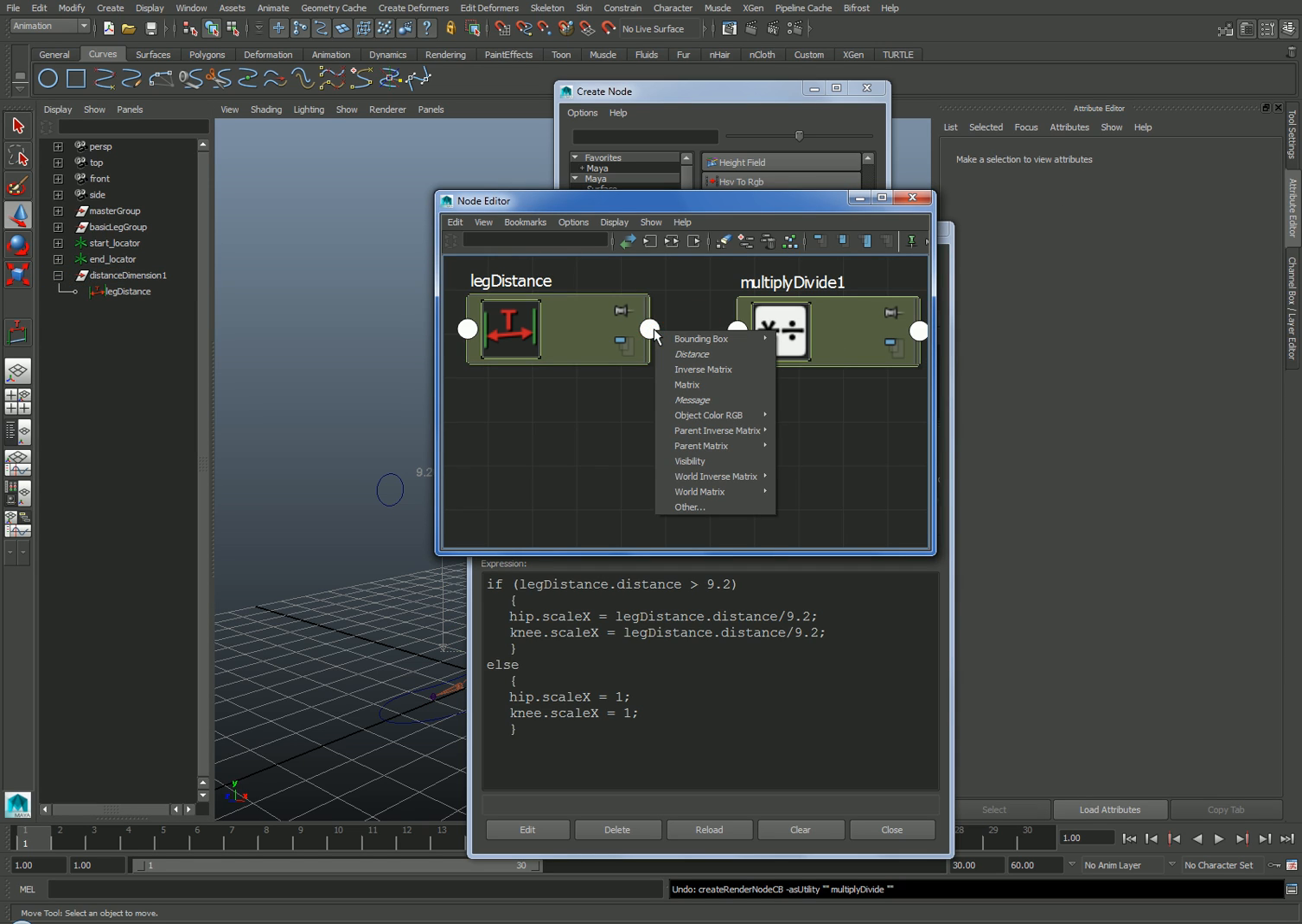If we left mouse click on the outgoing circle and choose the distance attribute, we get the beginning of a connection. You can see this arrow string as beginning. If we click again on the incoming circle for the multiply divide node, we can choose where we want to feed this value. The multiply divide utility node can actually handle vectors, so x, y, z values or RGB values. It can handle 3 math numbers at a time. We only need to use one of them, so we're just going to put it into the input 1x value here.